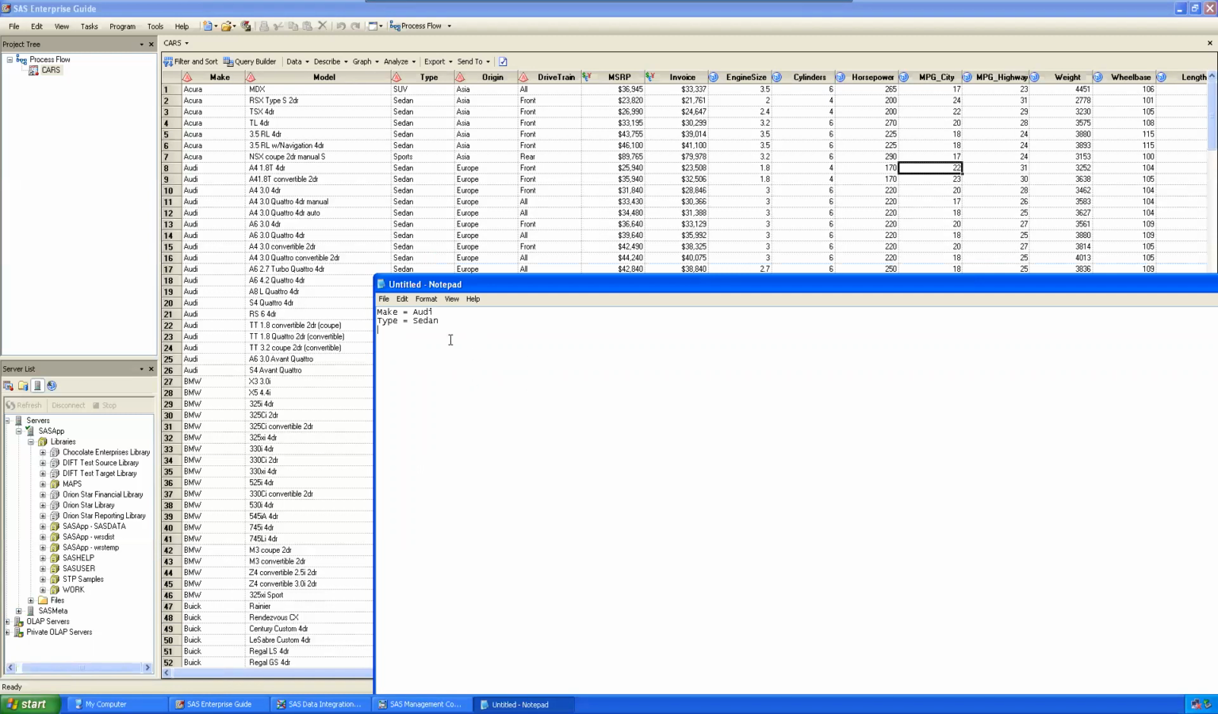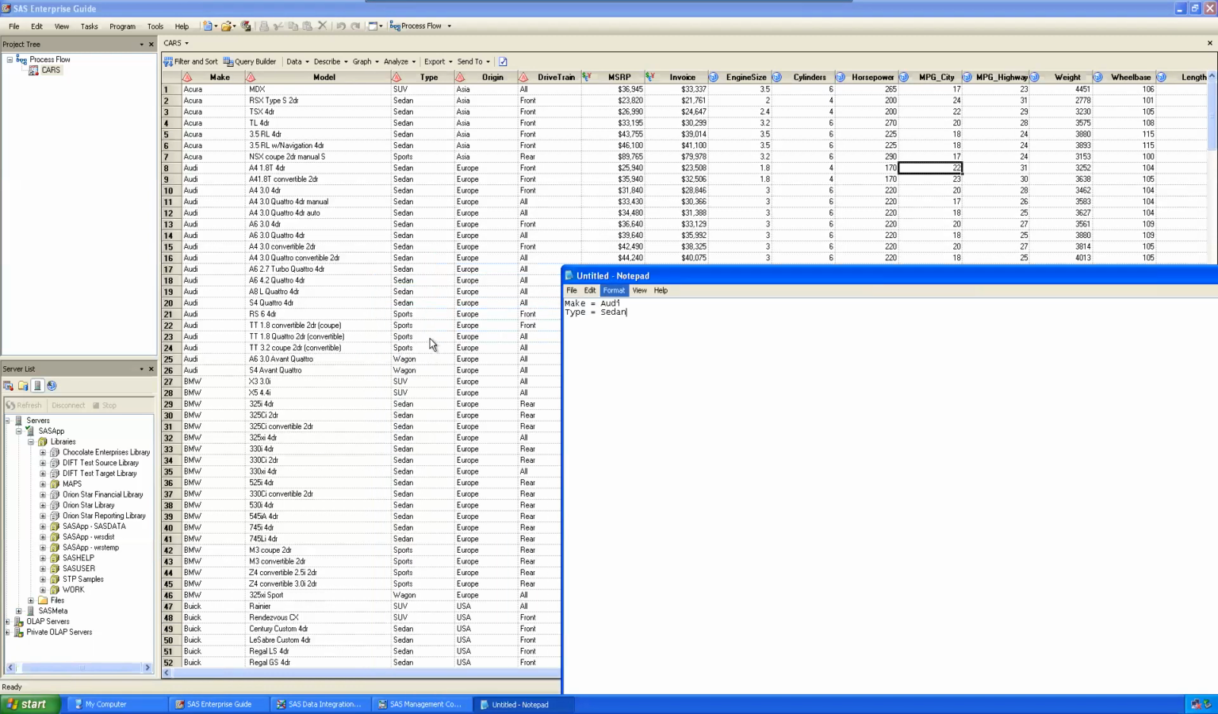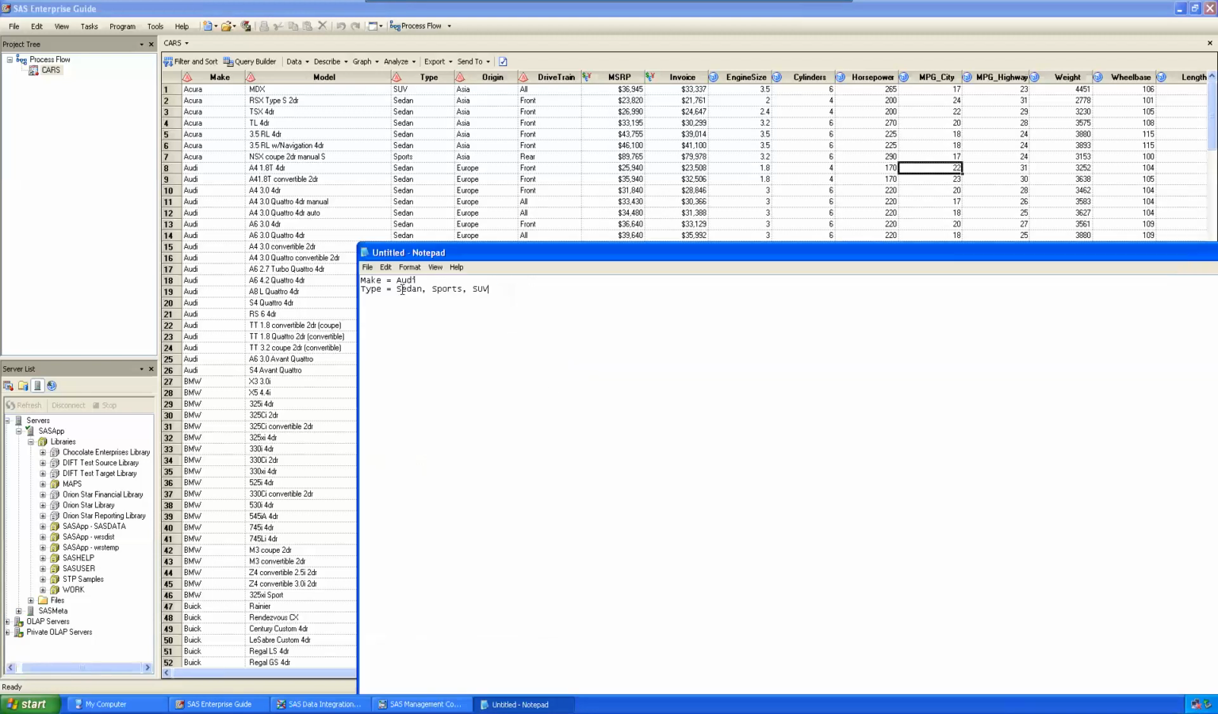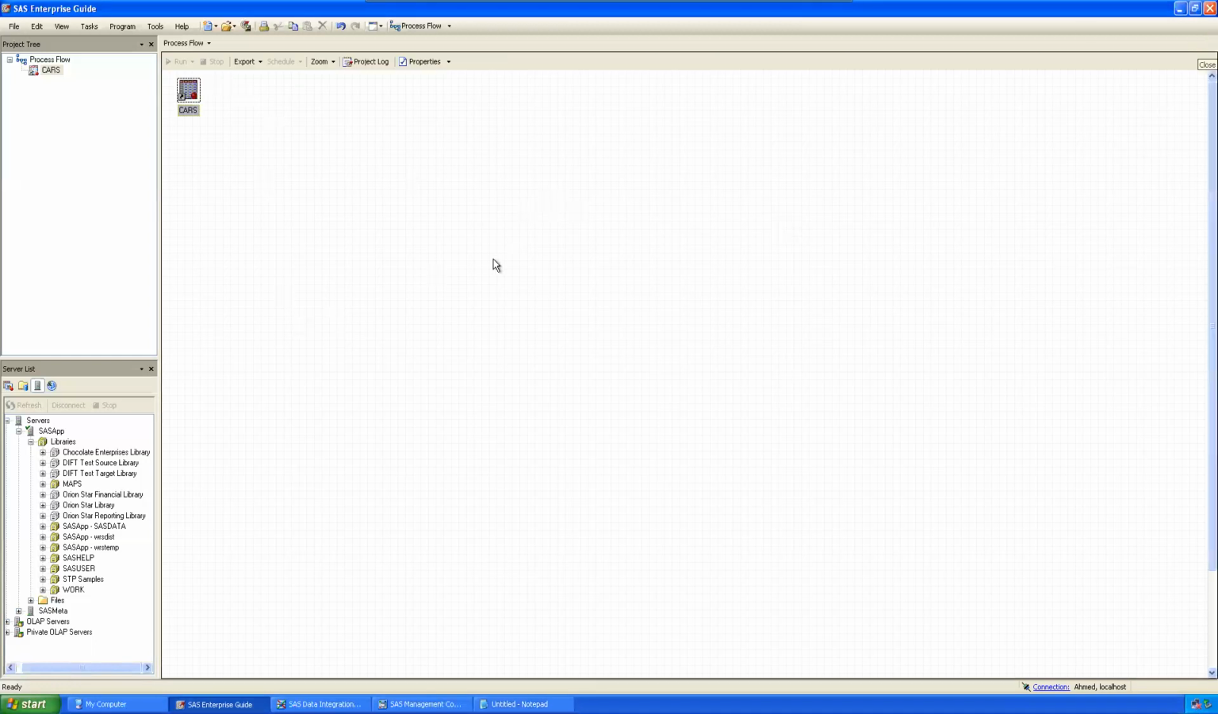So I want to see how many sedan types are in Audi, sports type, sports or SUV, like this. I want to make just two queries: what is the type and what is the make? Then, okay, let's write a small code for this one.